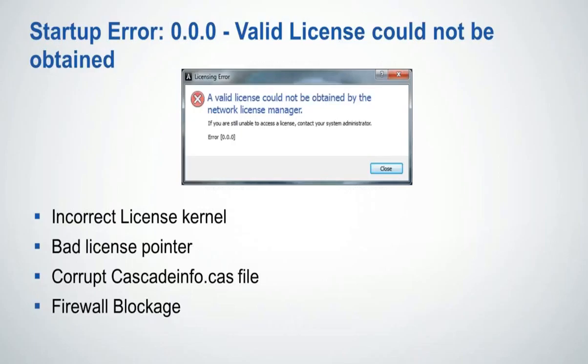This could also be a bad license pointer. The client machine could be looking to the wrong location for a license. If somebody has moved a license file, they could still be looking to the old license area. This could also be a corrupt cascadeinfo.cas file. This is a file that holds certain licensing information. There also could be firewall blockage. Drop the ports in the Windows firewall to get past it if that's the case.